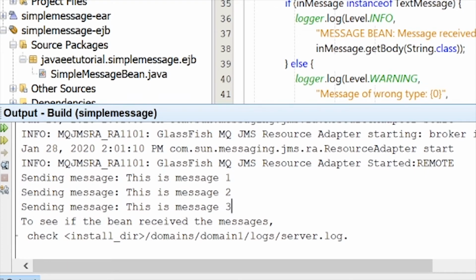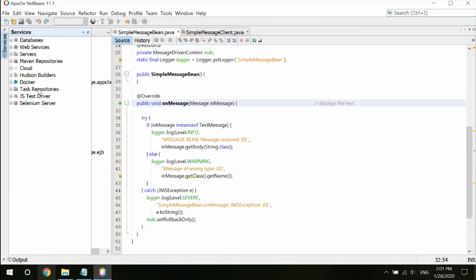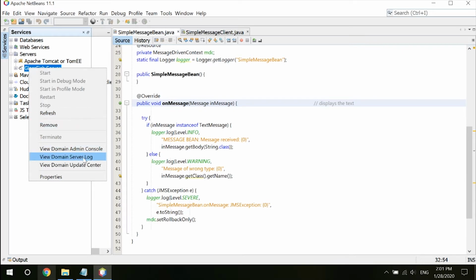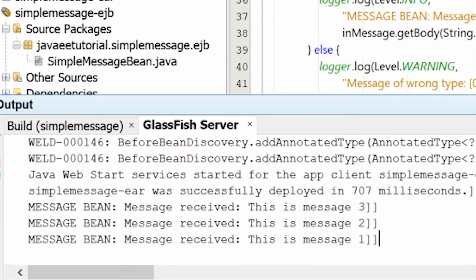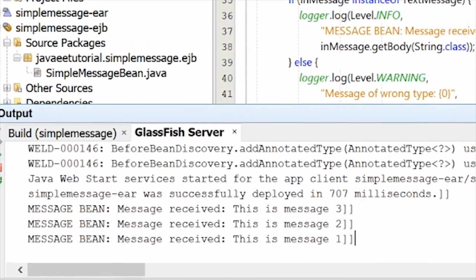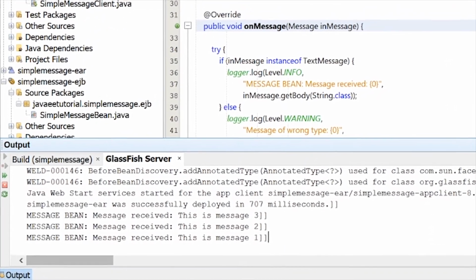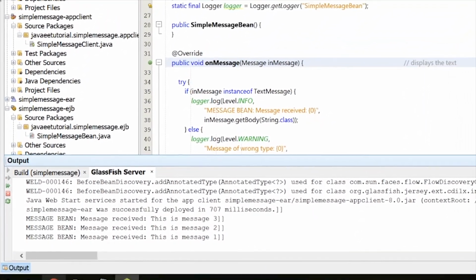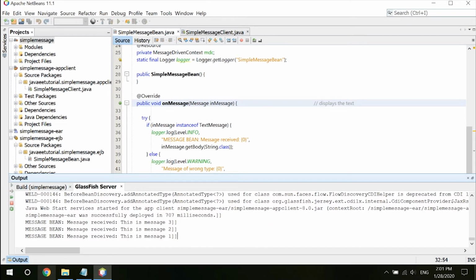2, and 3. So if you go to our server log, which you can go into services, GlassFish server, view domain server log, you can see that the messages were received by the GlassFish server. And although the received messages may appear in a different order from the order in which they were sent, the important thing is that this sent these messages and it relayed all the way back to our GlassFish server.